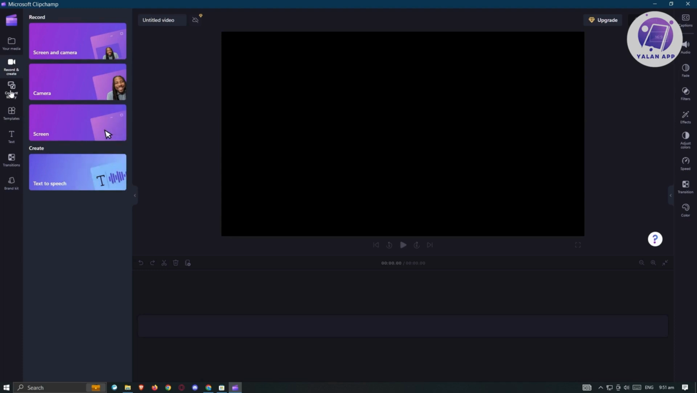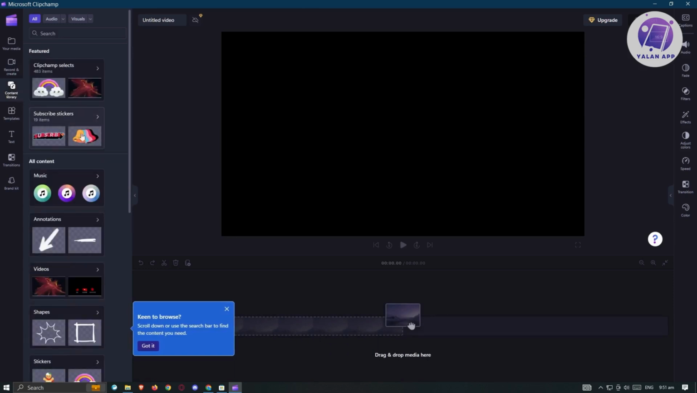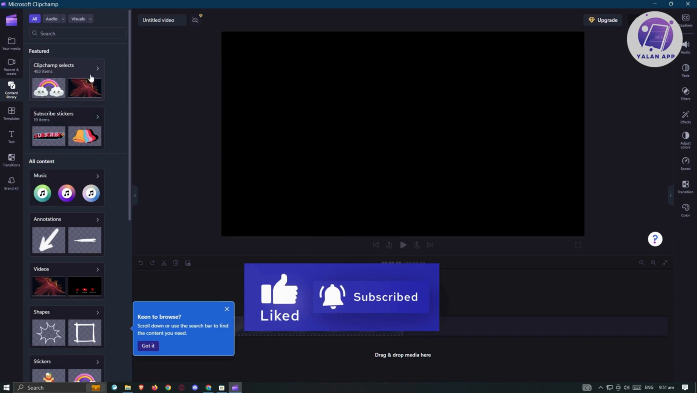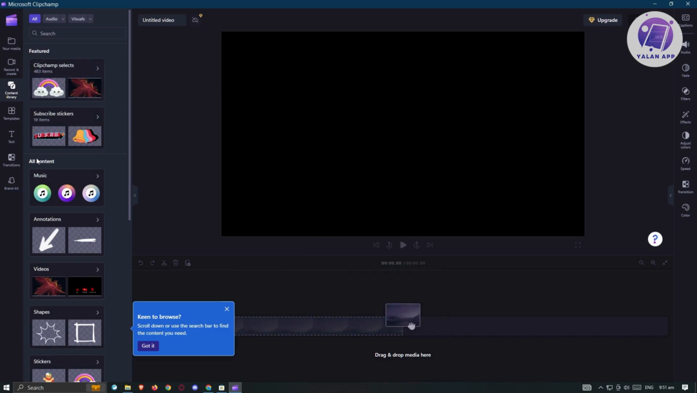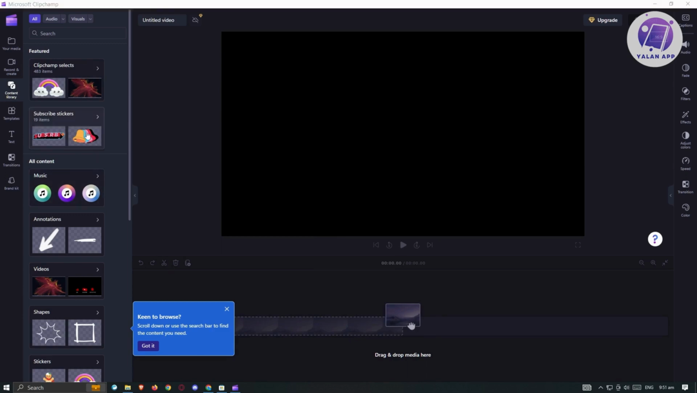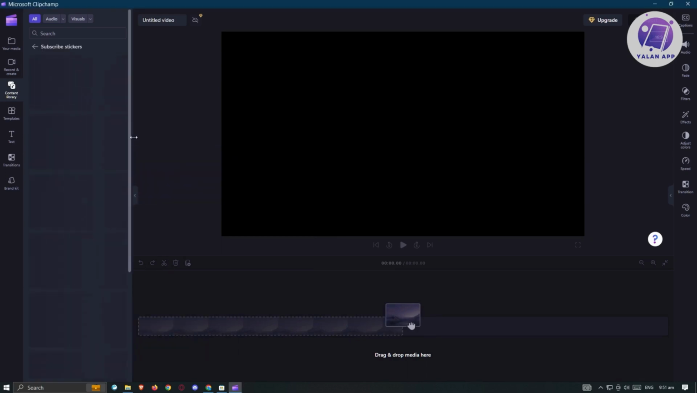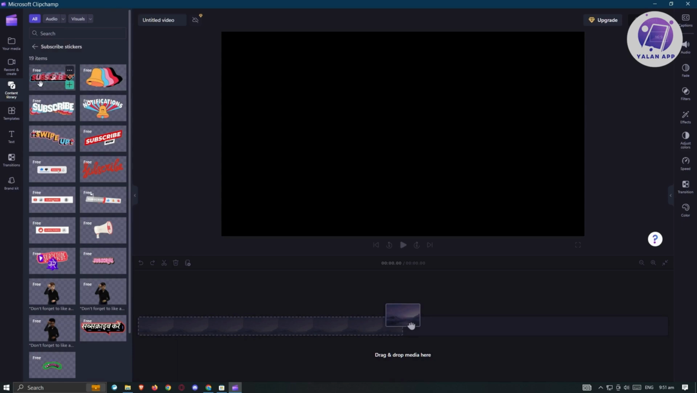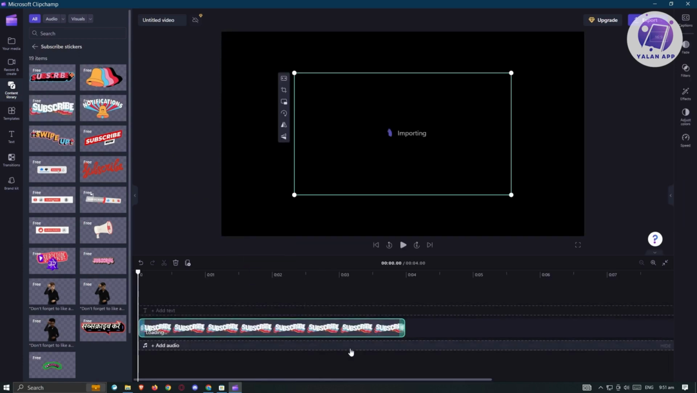We also have the content library. For the content library, you will be able to add certain assets, like Clipchamp selects, subscribe stickers, annotations, and videos. If you want to add those, just click on one of them, and from here you'll be able to use one of the assets. I do have to warn you, some of the assets are not free, so make sure that you choose the assets that are actually free. In this example, maybe we want to use this asset here, just drag it into your timeline.